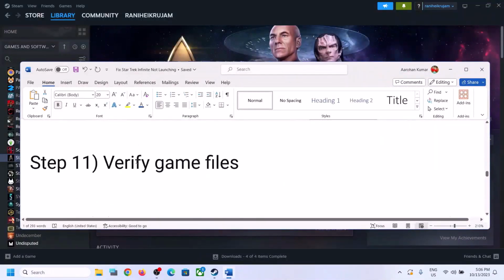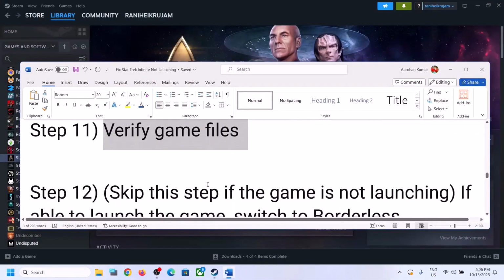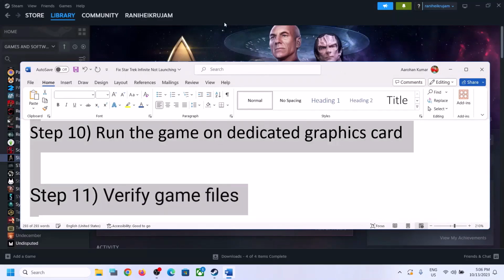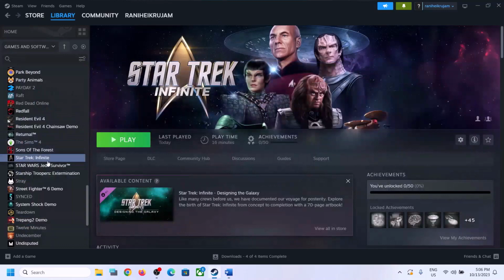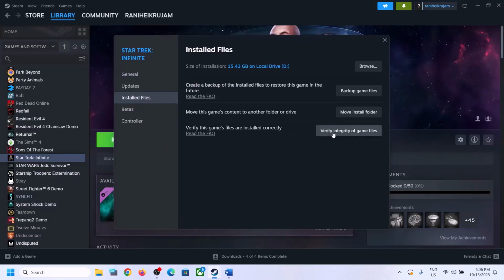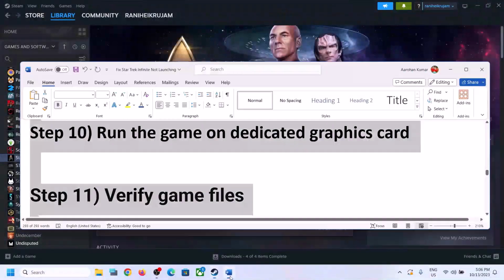Now the next step is to verify the game files. To verify the game files, go to Steam and then right click on the game, select properties, go to the installed files tab, and then click on verify integrity of game files. After the verification is complete, launch the game and then check.